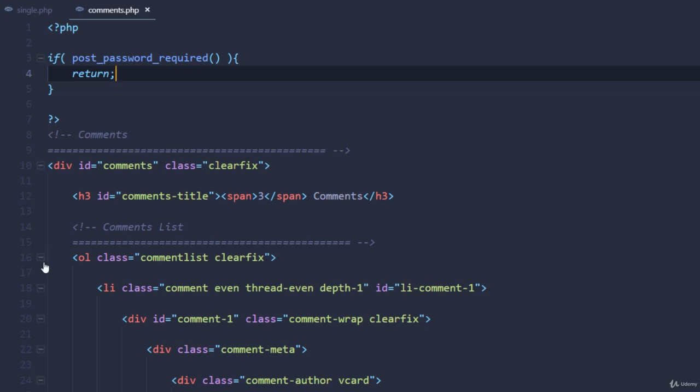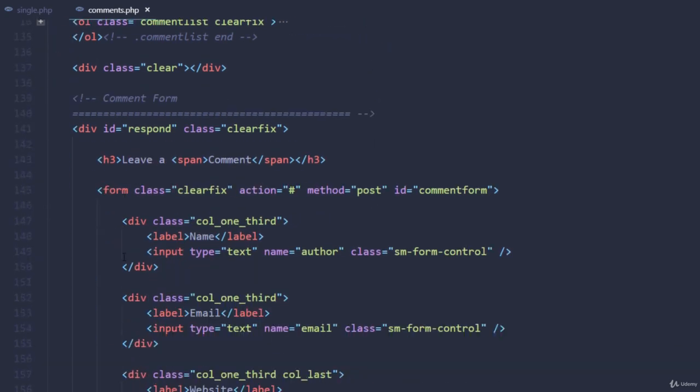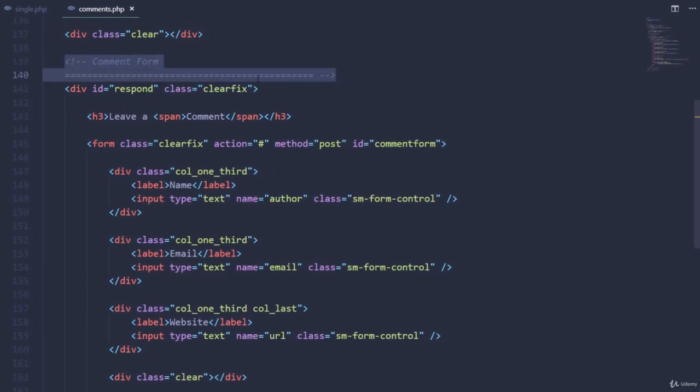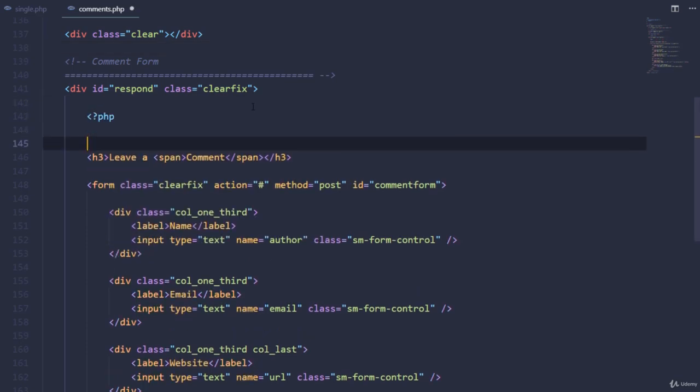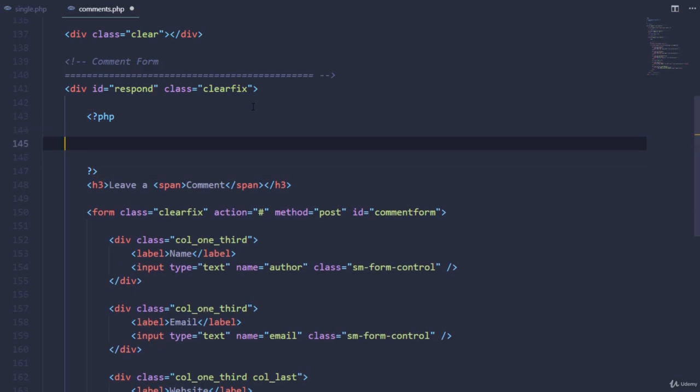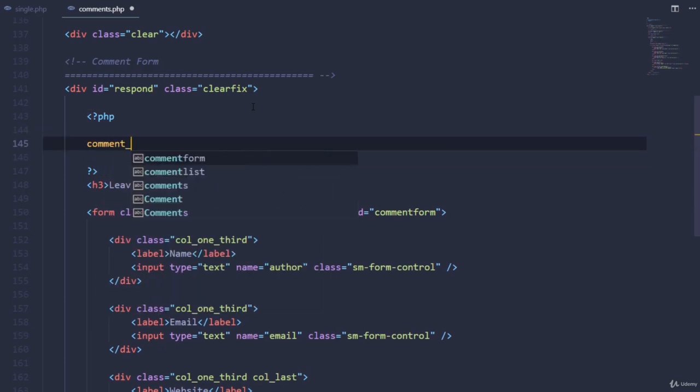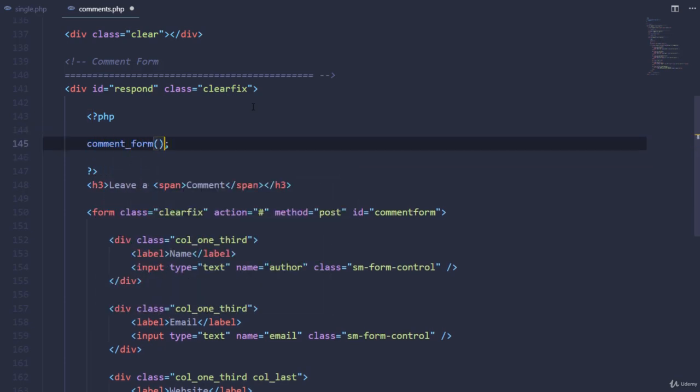I'm going to start with the form. Scroll down to the section that says Comment Form. I'm going to place this code directly inside the div tag with the ID of respond. There is a function that will help with generating the form, which is the comment form function. This function has two parameters which are both completely optional. In the resource section of this lecture, I provide a link to this function.